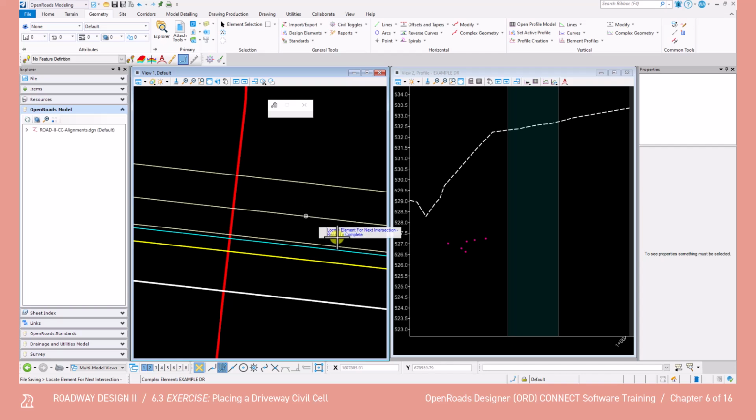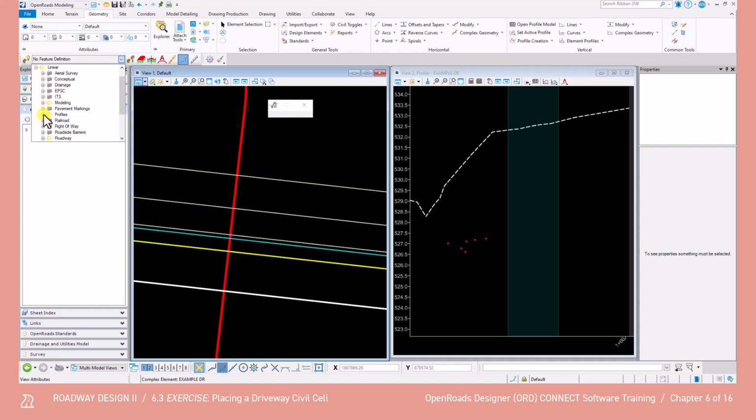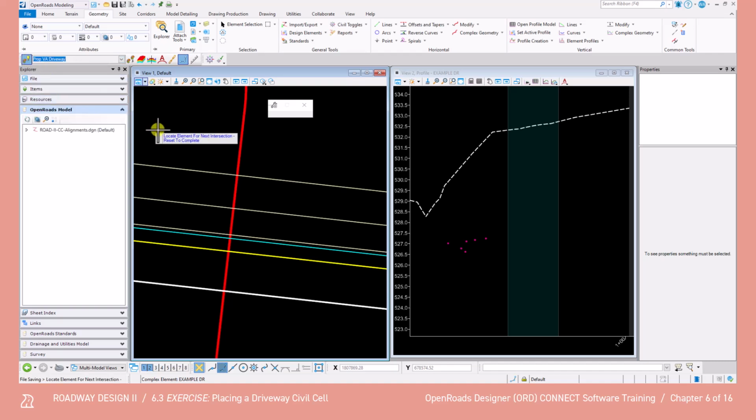And as you're doing that, you should see some pink dots appear in your profile view. Next, we're going to select the Prop VA driveway feature definition, which is under Linear, Profiles, Roadway, Proposed, and turn on the key point snap and connect the points using the Profile Line Between Points tool, which is under Open Roads Modeling, Geometry, Vertical, and Lines.